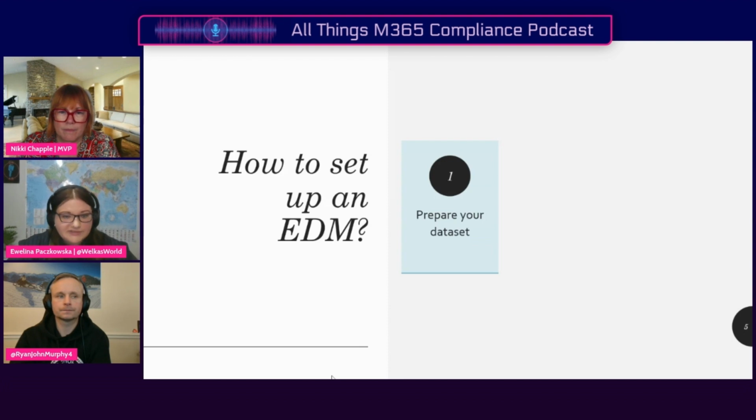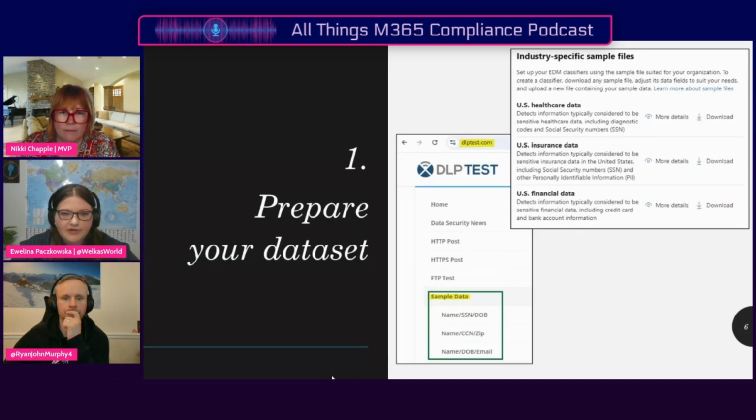Great. So first of all, would be just to prepare your data set, right? So at the moment, there are a couple of options where you can get an idea where to get your sample data and download a CSV file, which then you can modify and upload your own sample data to it. So one of the options is using something called dlptest.com. I don't know whether people would be familiar with that website, but it's a really great resource for downloading sample data, not only for EDM classifiers, but maybe for any other types of testing that you might be doing.